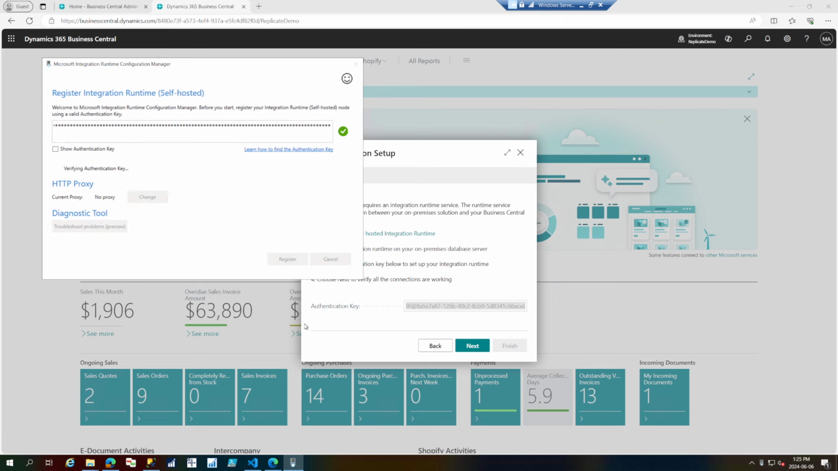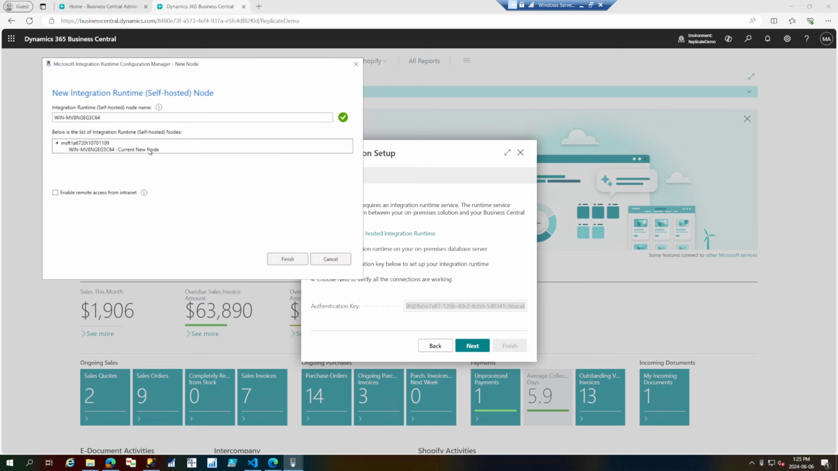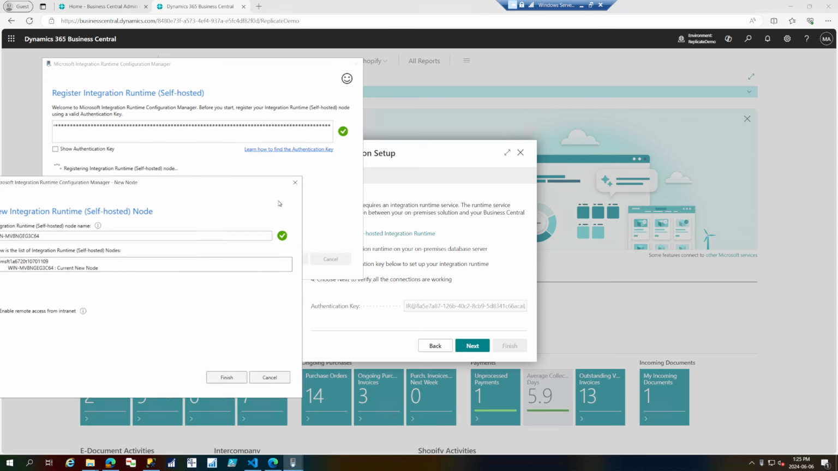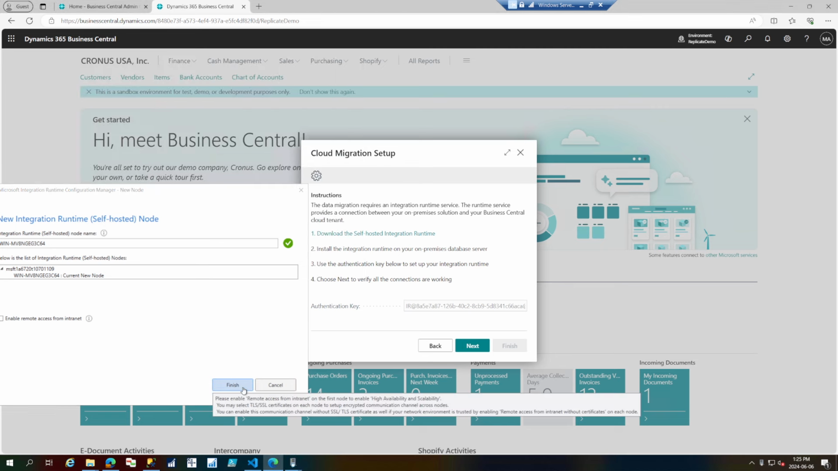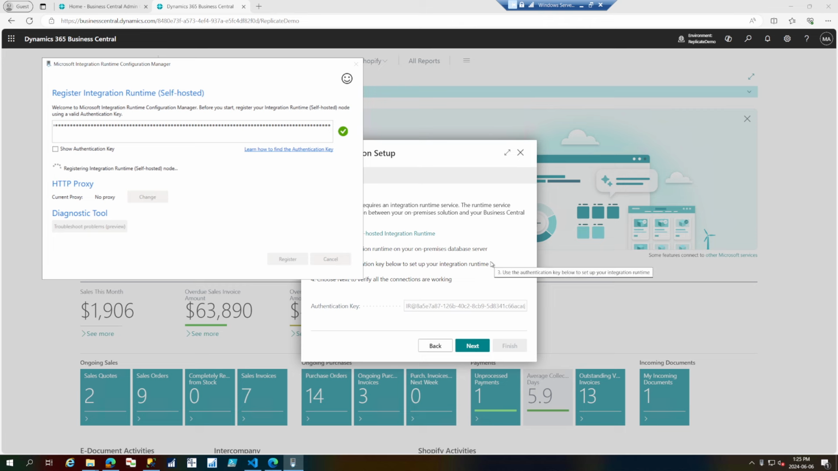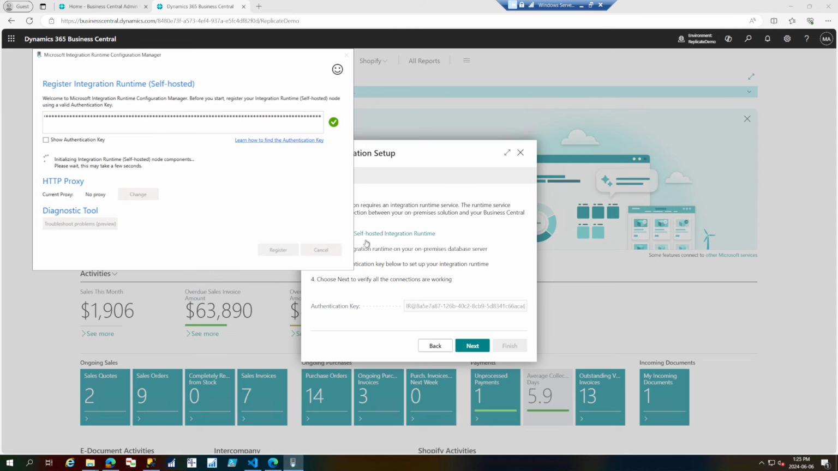Once you click register, it brings that connection into your on-prem environment, and has a connection set to your current environment, to your SQL server, to your cloud environment. Once everything is done, let's see, finish. Okay, so it's now connecting to the cloud service. It's initializing the node component, and as it says, it may take some time. Once all this is done, it says choose next to verify that the connection is working.